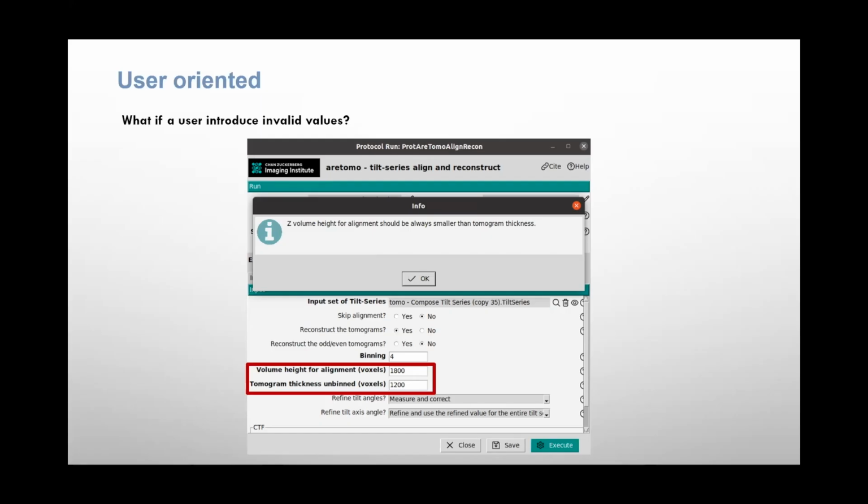So this value should be smaller than this one. And this prevents errors, because otherwise the command line that you execute in your terminal would be executed, but would fail. In this case, we are preventing the failure because of these validations.